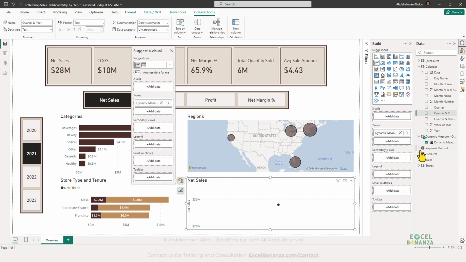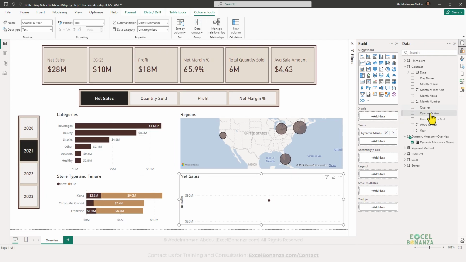Now let's actually create a hierarchy as well. So I'm going to create a hierarchy so that I'm able to see the trend for the quarters, and then I can drill into the months. So I'm going to create a hierarchy that involves the quarter and year and the month and year columns there. So I'm going to click here on the quarter and year, and then click on these three dots here, and then click on Create Hierarchy.